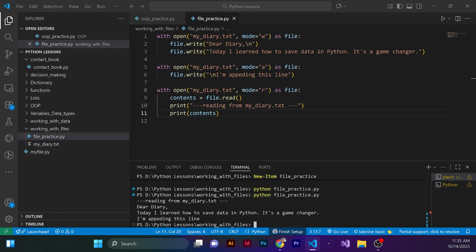Plain text files are fine for a diary, but what about our contacts book data? It's a list of dictionaries, that's structured data. So a much better format for this is CSV, right? Comma separated values. It's a simple text file that acts as a spreadsheet. Python has a built-in CSV module to make working with these files incredibly easy. Let's see how we could save and load the list of contacts.